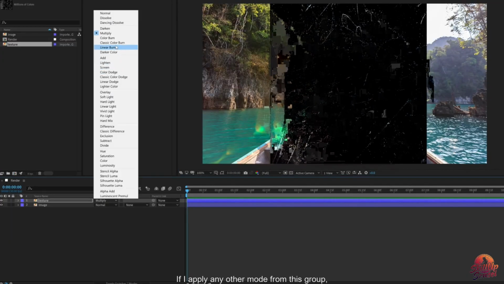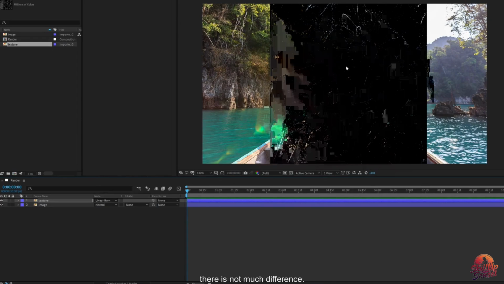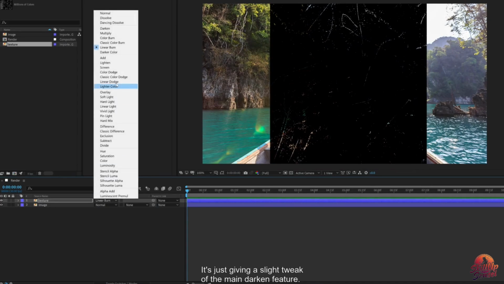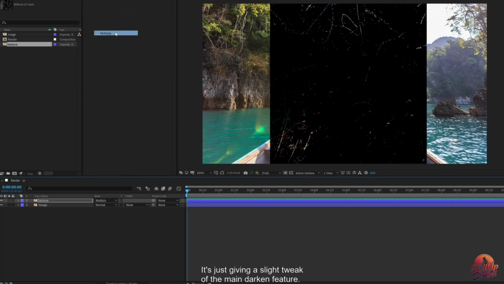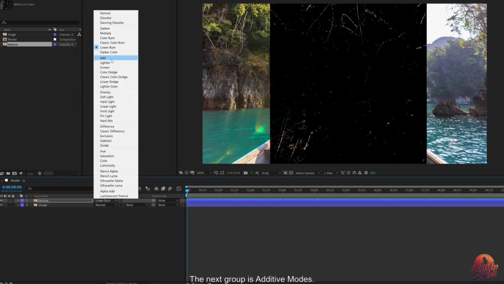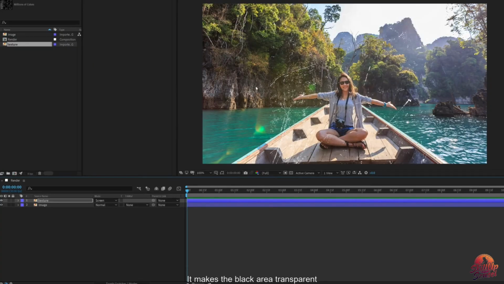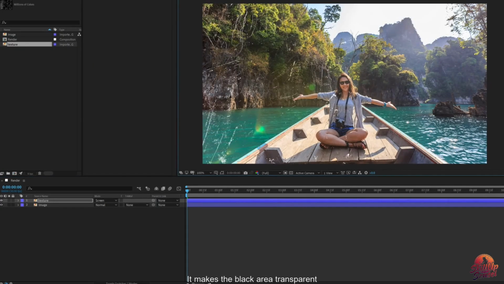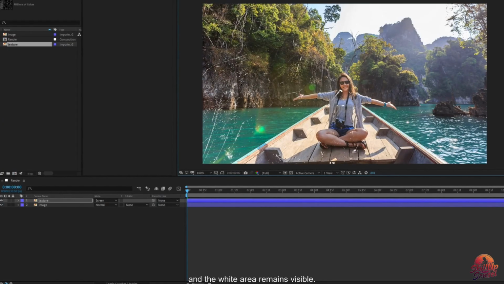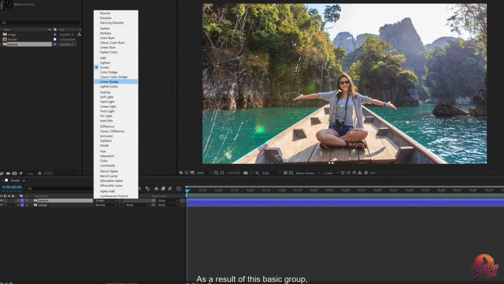If I apply another mode from this group, like linear burn, as you can see, there isn't much difference. It just gives a slight tweak, which is basically their main darkening feature. The next group is the additive modes, which are basically the opposite of the subtractive mode. Here, the most commonly used mode is screen. What happens is that all black areas become transparent, and the white areas remain visible. The result of this basic group is that the final image will always be white or light.